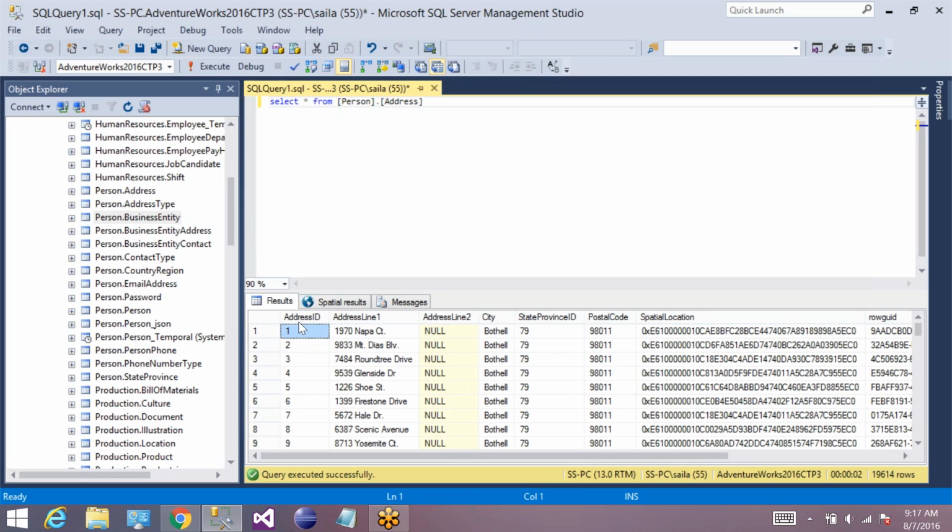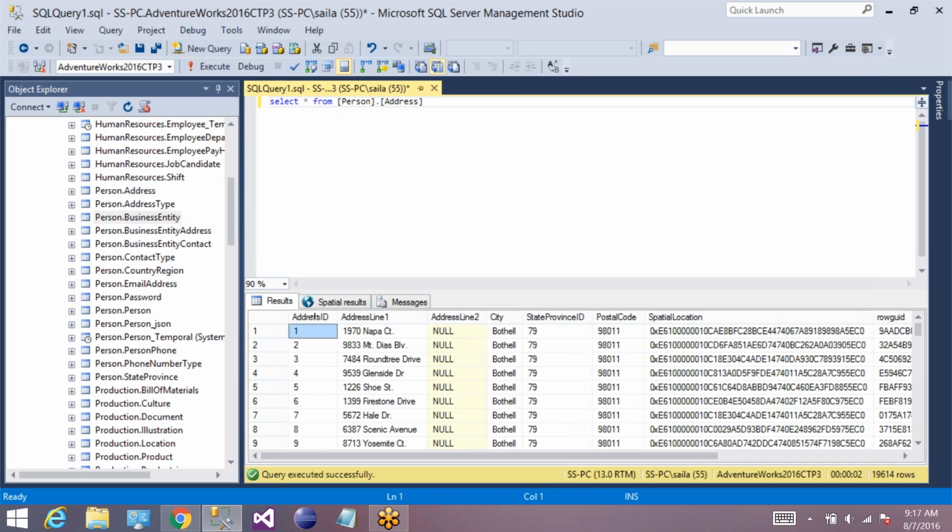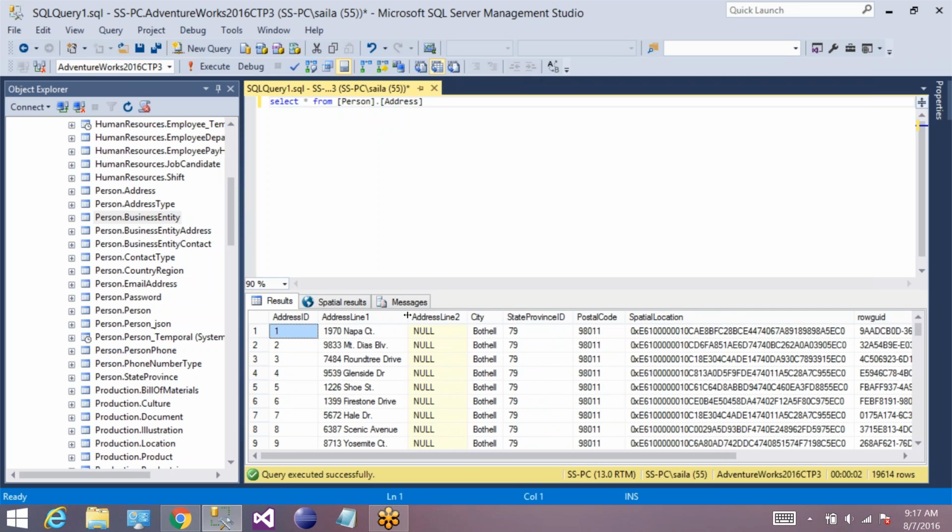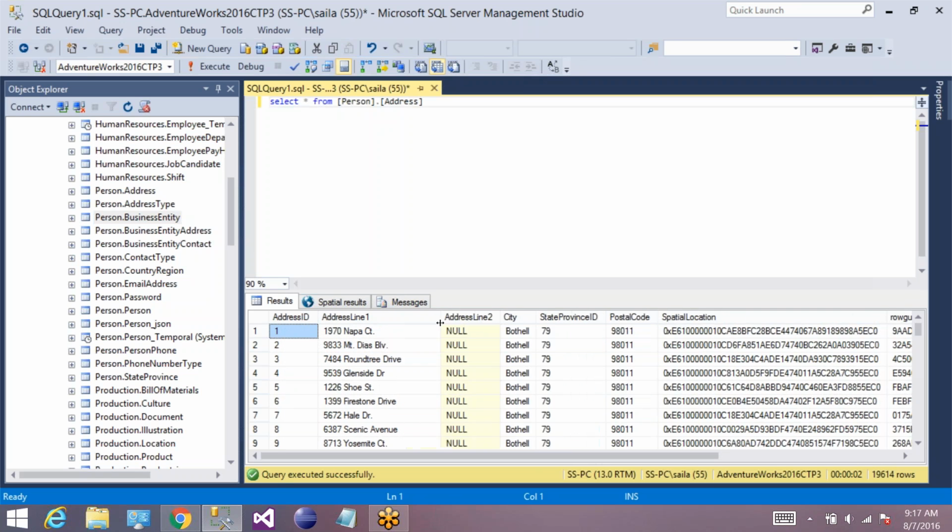Another thing, please, guys, watch out. See, you can move this column based on your need. Okay, you can move them, make them shorter, wider.